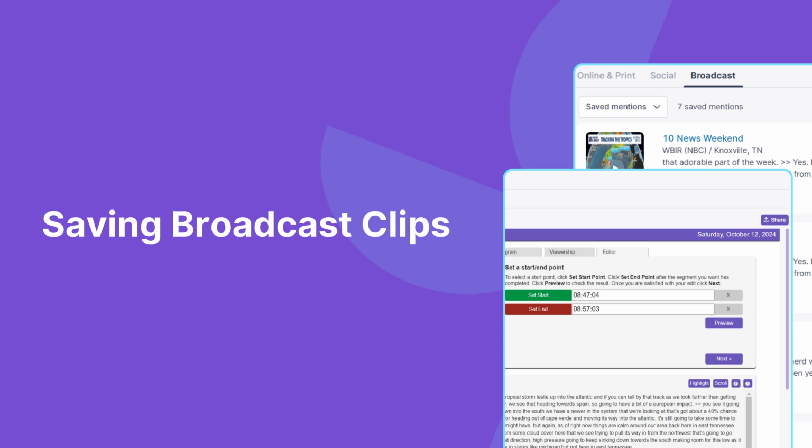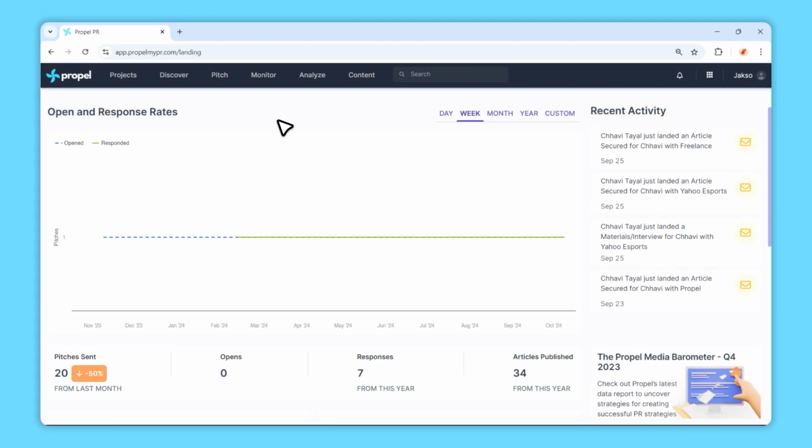I'm going to walk you through how to save broadcast clips using Propel's broadcast monitoring tool. Whether you're tracking media coverage on TV or radio, saving key clips for later reference is simple and efficient. Let's get started. First, log into your Propel account and head over to the Monitor tab in the top navigation bar.